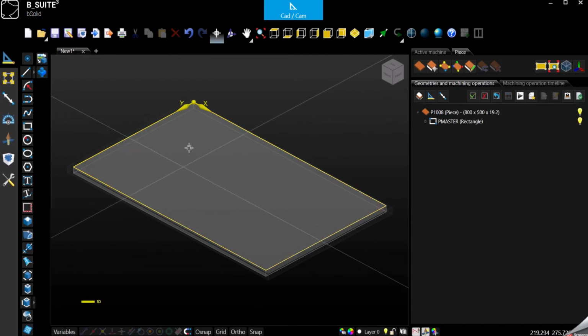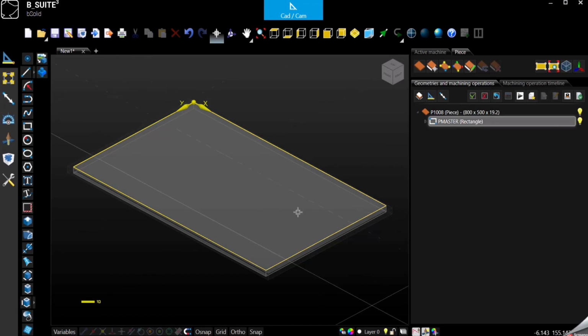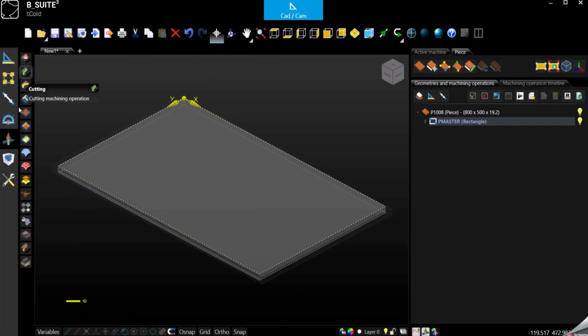Now we will have to start creating geometries. Keep in mind that the master geometry comes with the panel already. So in order to do the sizing of this part, we can just select the master geometry and then go into machining operation, select what machining we want, and go on. But we will see this in a future video.